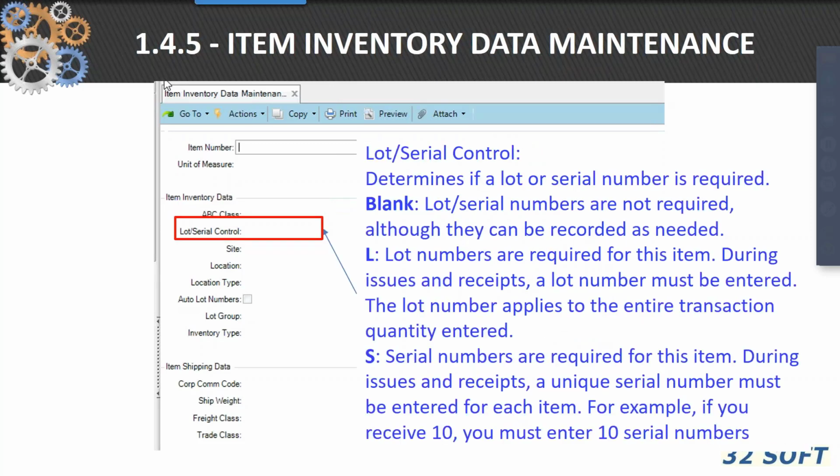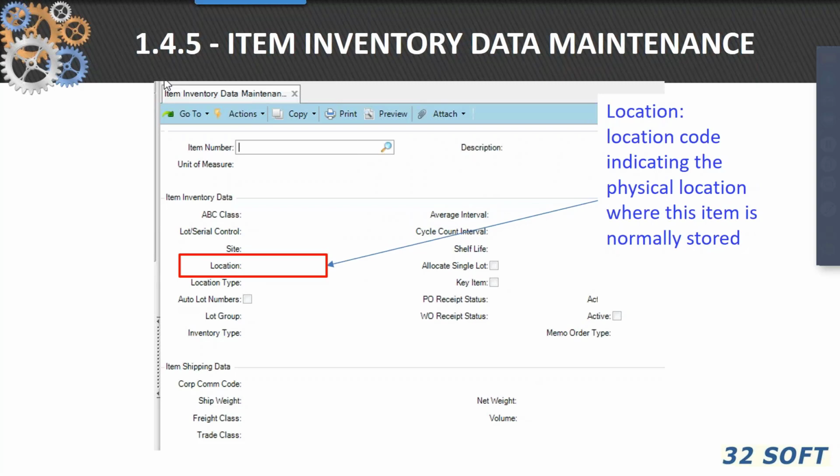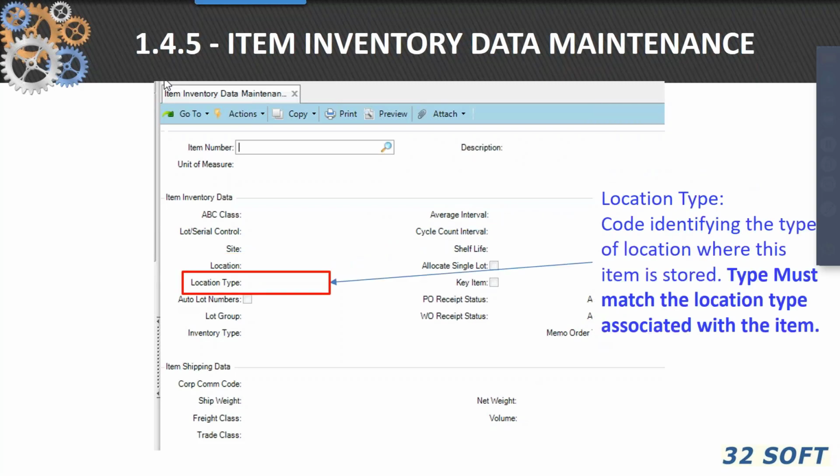Lot serial control also can have a significant impact on how MRP works. If it's blank, they're not lot controlled. I noticed from the registration questions that there's a number of us who have lot and serial control, so that may affect how MRP works. There's the site. We mentioned that's how you do MRP. There's the location code, if you decide that that's a default for your process. Location type simply says you must have this part number with the same location type going into the same location type on the location master. So there's another control for the part.